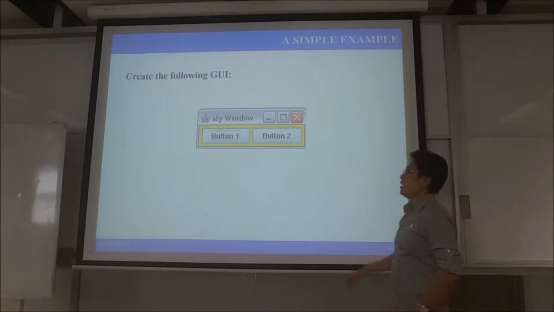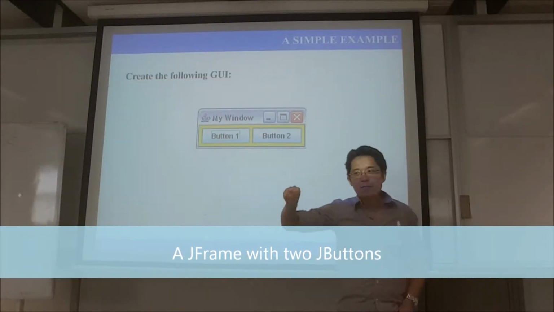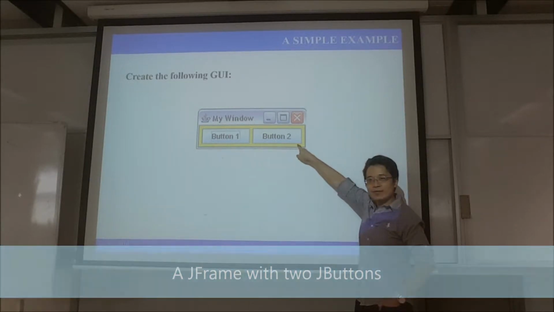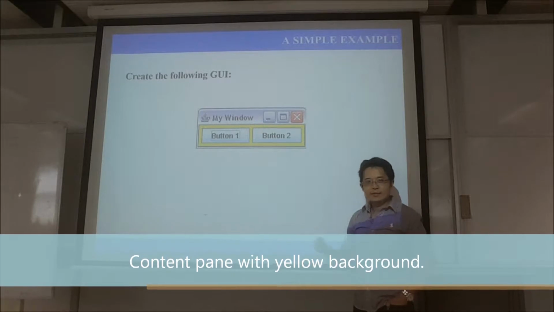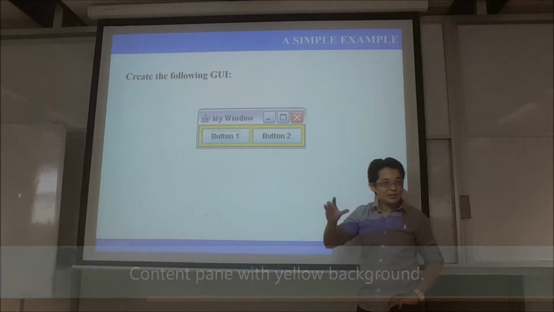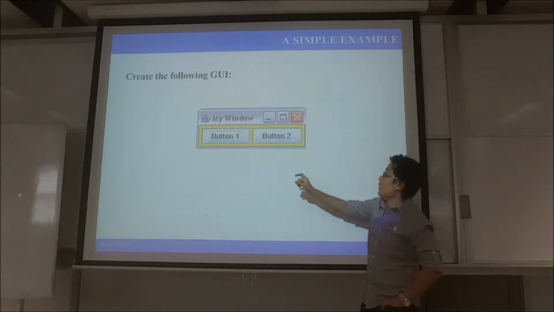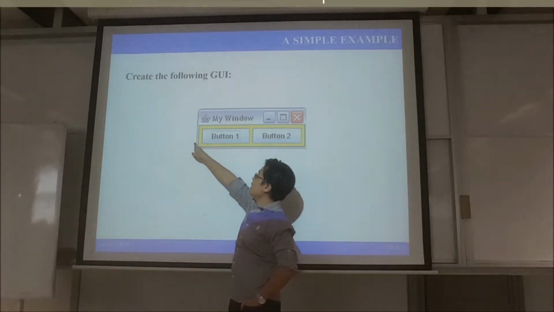This is a very simple example. You have one window with only two buttons. Okay? Now, I have turned the content pane to yellow so that you can see the frame easily. This color is not that beautiful, right? But it is visible to illustrate the idea of content pane and frame. Now, this is the frame. You see the gray one, the gray outer line.